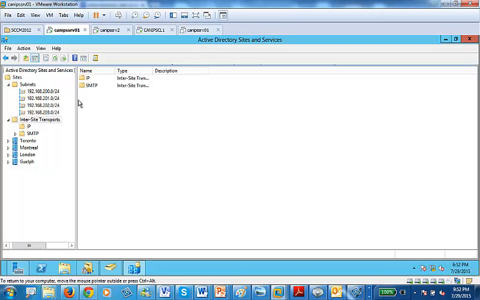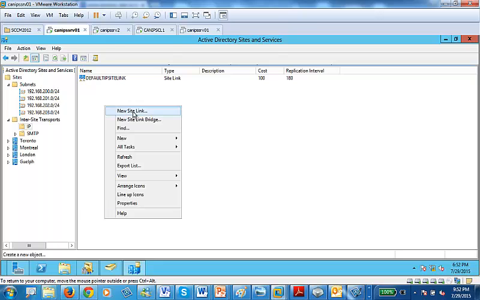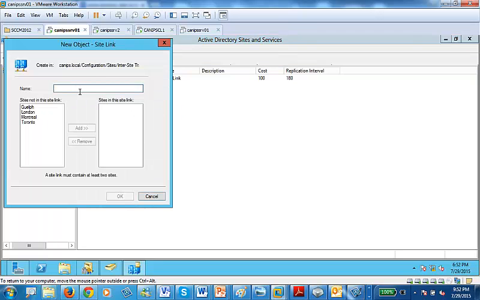So guys, next one, I'm creating a site link, and in site link, what we need to do, just go into IP and create a new site link. Guys, just look at the screen for a moment, and let's see how to create a site link. There is a little technicality here. The first one I'm going to create is Toronto and Montreal, so then I'm going to add both sides.